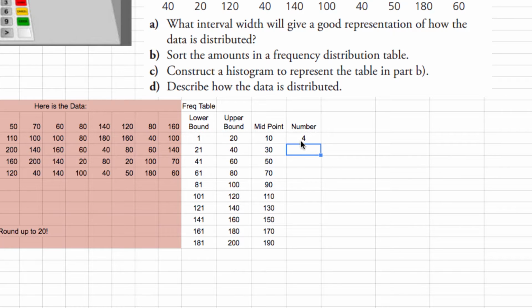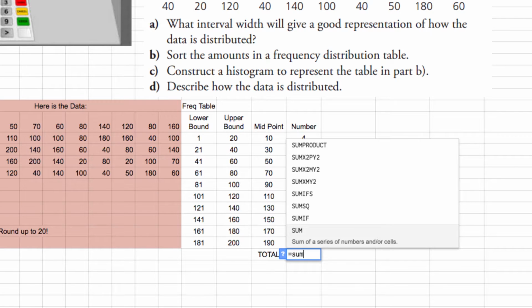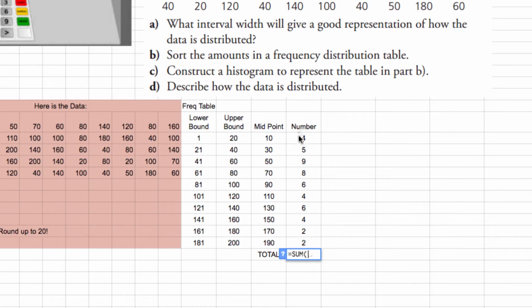Press enter. It should still be 4. And now let's pull this down. Fancy schmancy. And just to see if our answer is legit, if we got this right, let's go equals SUM. We're just going to add this stuff up and see what we get.